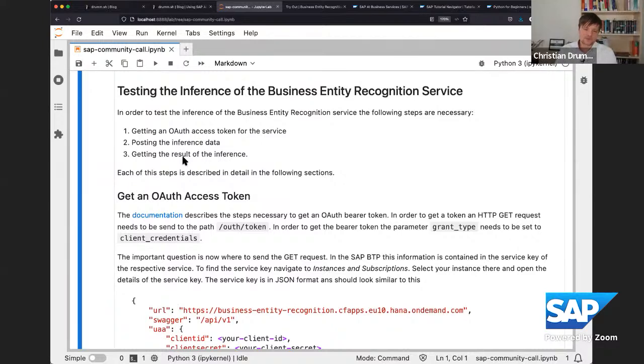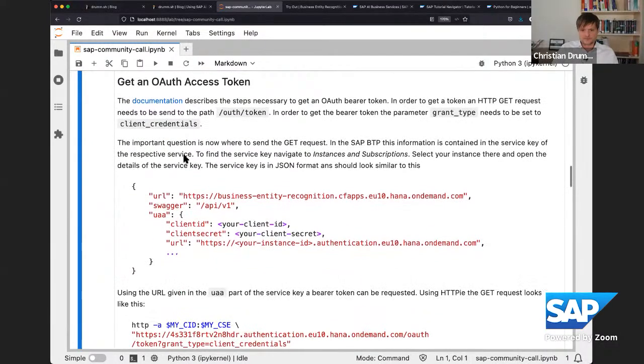And what we need to do in order to access the business entity recognition service is 3 steps. First, we need to get an OAuth token. Then we need to post the inference data we want to get the entities recognized in, and the third step is to get the result. So let's do the first step. I'm not discussing the details of OAuth in this call. If you're interested in the protocol, there is documentation linked in the blog post, which you can have a look at. Basically, OAuth is a technology, a protocol, to securely access services on the internet.